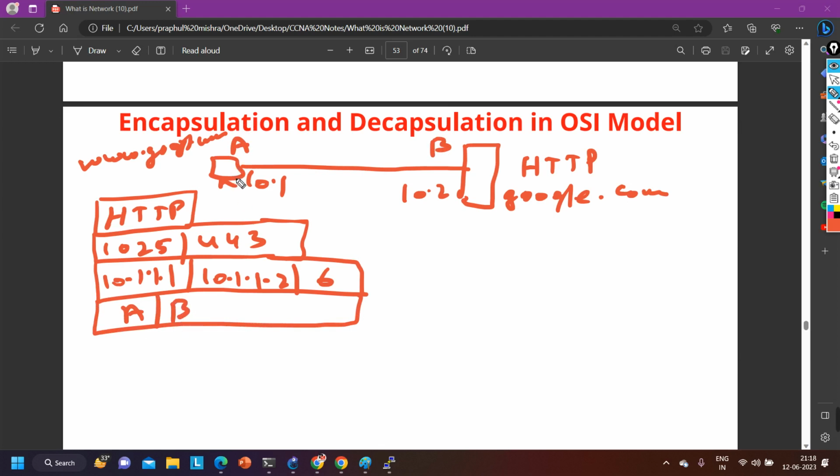If this machine doesn't know the destination MAC, definitely it will generate ARP. We will discuss that later. Destination MAC B, and there will be one type field. In the type field there will be information about IPv4, because whoever handed it over to layer 2 was the IP protocol. So IPv4 type code is what?